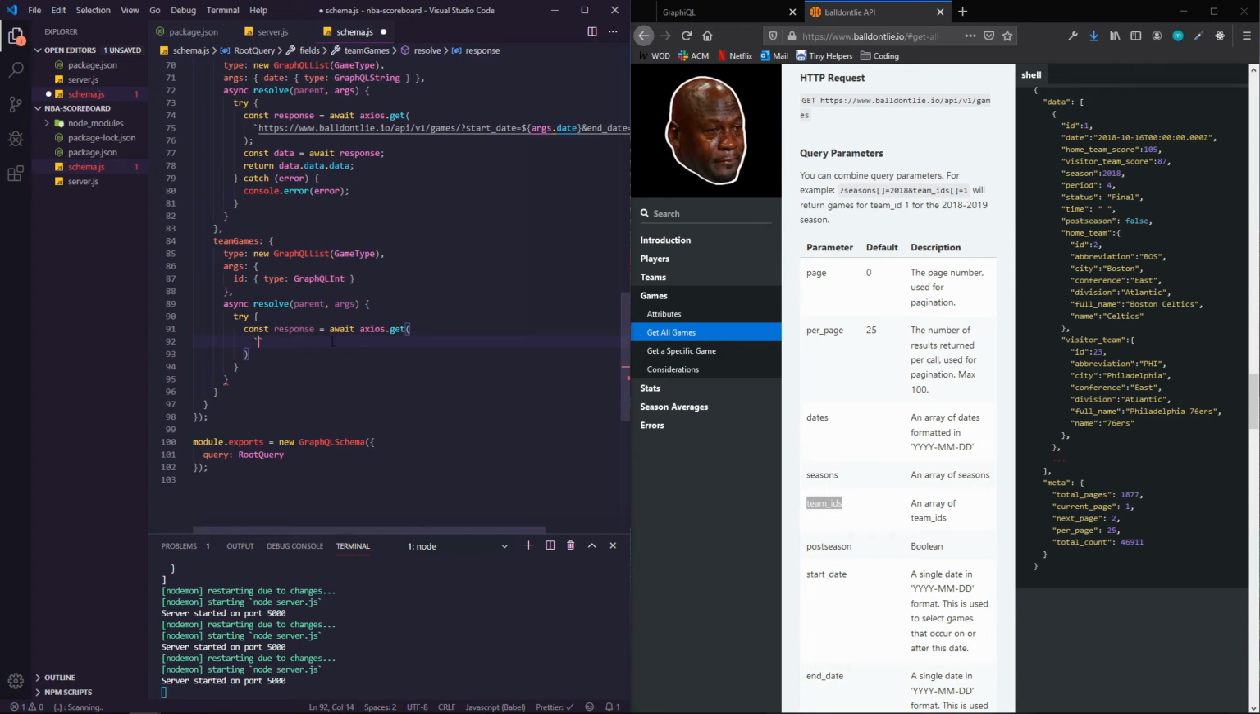So that endpoint is going to be the same that we've been using. So I'll just copy the first part from here. And then delete that trailing slash and do question mark team underscore IDs and then square brackets equals $args.id.